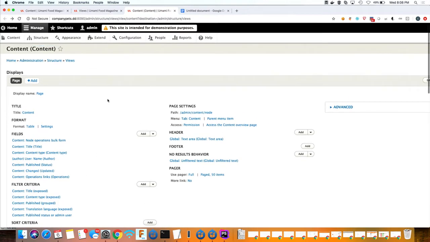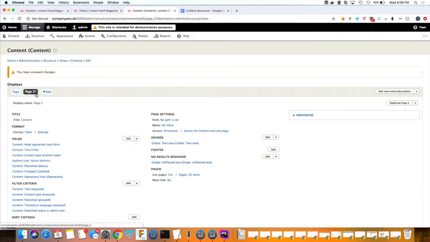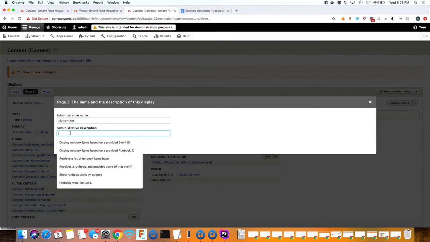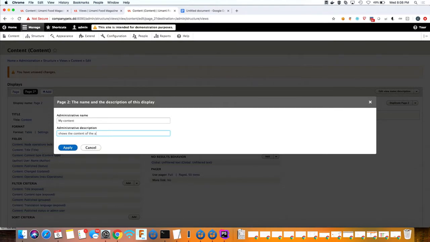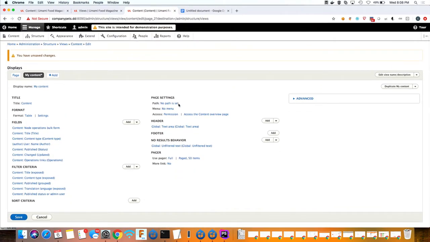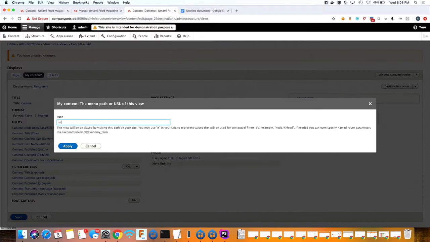What I can do is add another display. Create another page display. Now I've got these two here, and it nicely says page two. I can change that to something better, like my content, and give it a nice description, because we all document our functionality, right? I'm going to say shows the content of the active user, and apply it. And it's nice that they didn't clone the path, which is good. I'm going to change the path here and call it content mine, my content. That's going to be the URL path on the site that this page delivers.